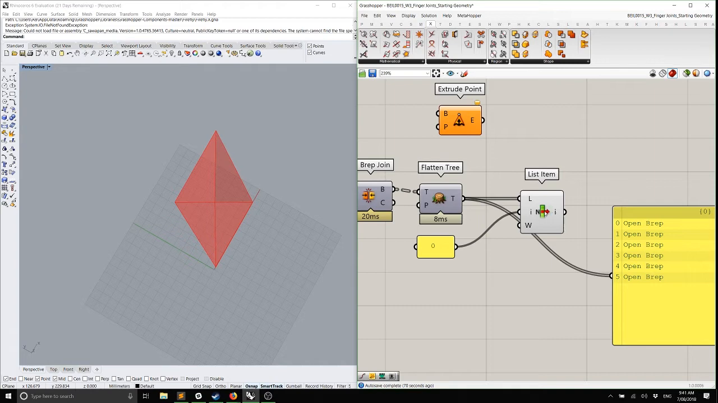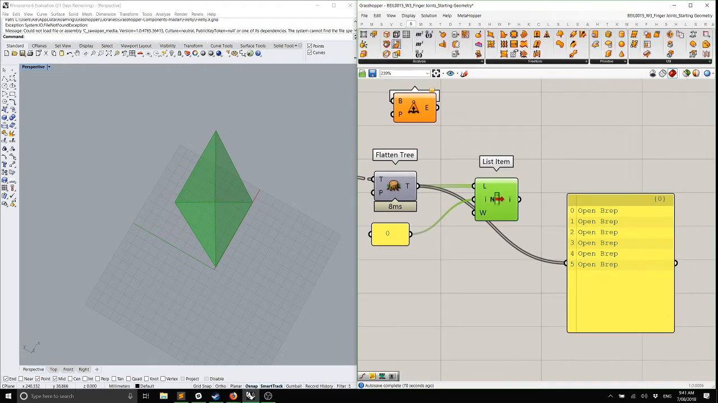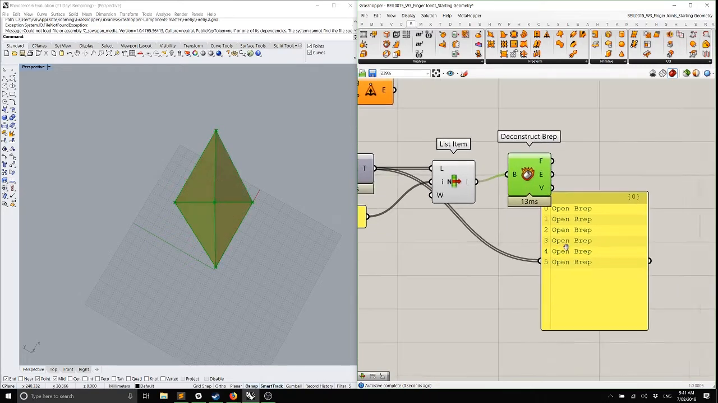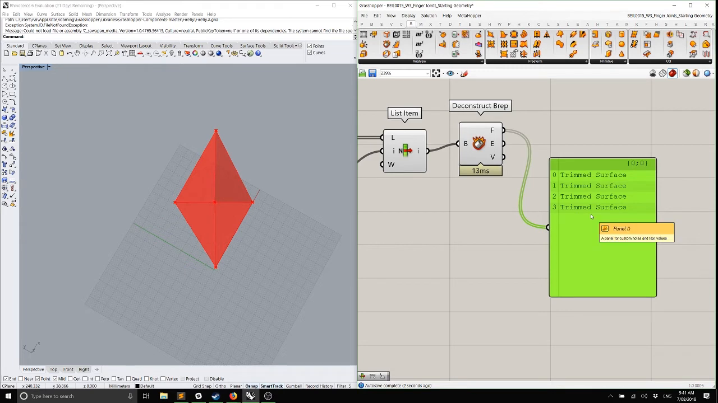So we've each picked out one item from the list, and we are then going to explode or deconstruct that brep. You can find that under Surface, Deconstruct Brep. Holy crap, it's 9:41 and we're not even close. Okay, we're gonna rush. What that does is break our brep down into the 4 surface elements that make it up.